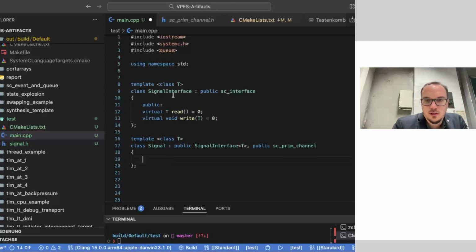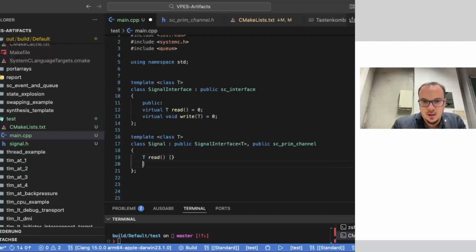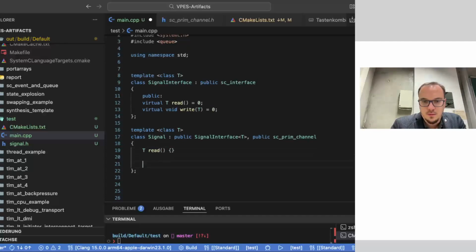So first of all, we have our own interface. So we have to implement again a read function. Oops. We have to implement the write function.